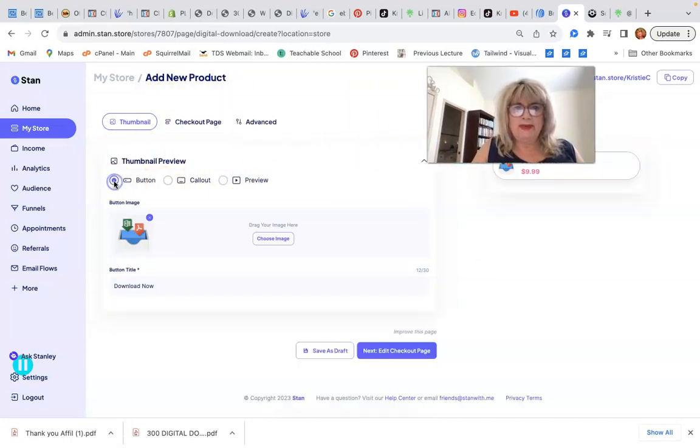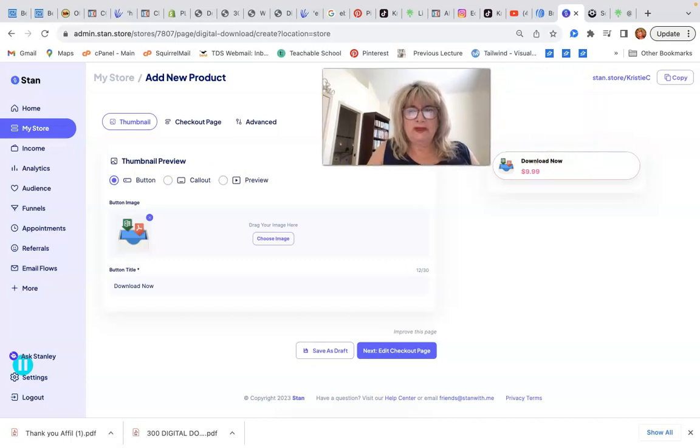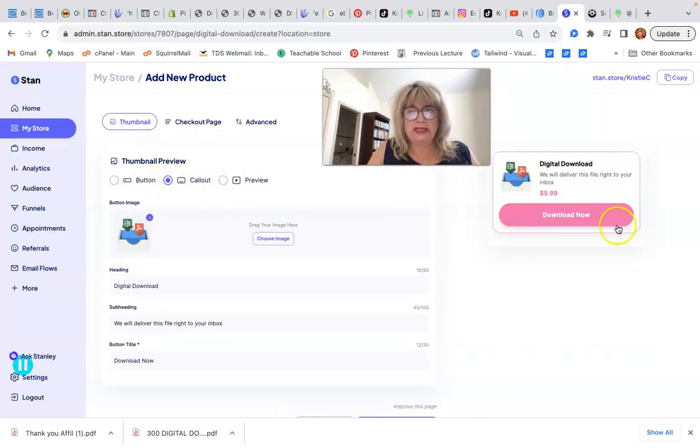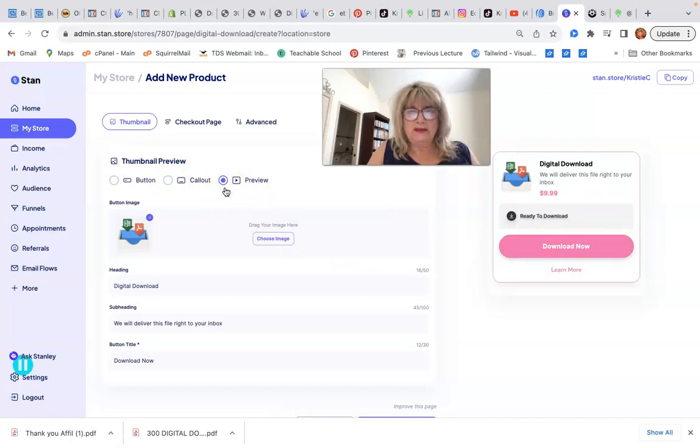You can choose a button. Let me move over here. A call out, which is a call to action, which is what I use. And then this is a little preview button. Learn more.